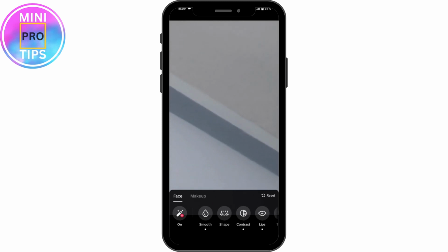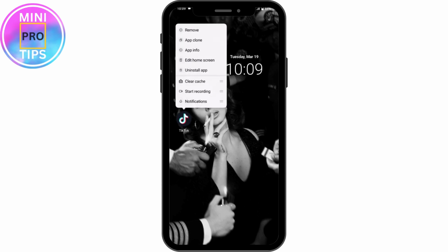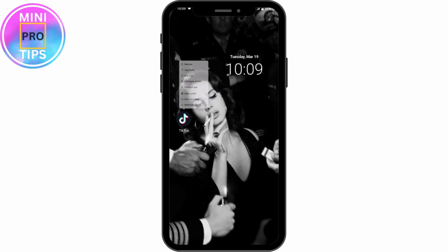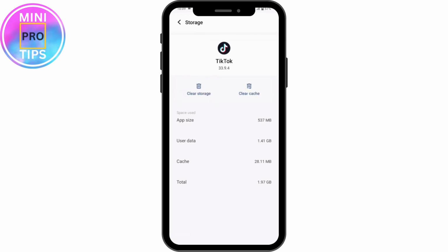working, then what you can do is simply go back, and here you need to simply tap and hold on to your TikTok, and once you've removed that, you need to tap and hold on to your TikTok application, and here you can go for app info, and under app info you need to choose storage and cache, and then you can simply go for clear cache, and you need to clear all of the cache.